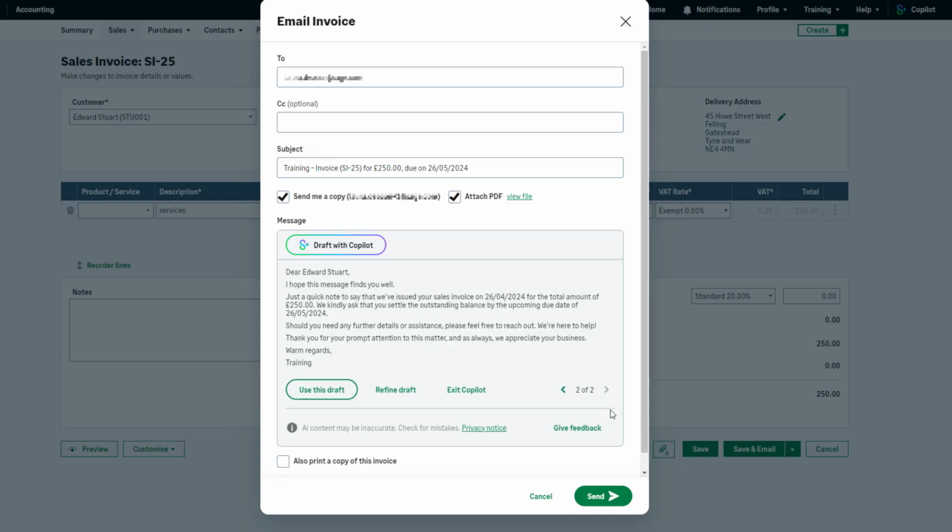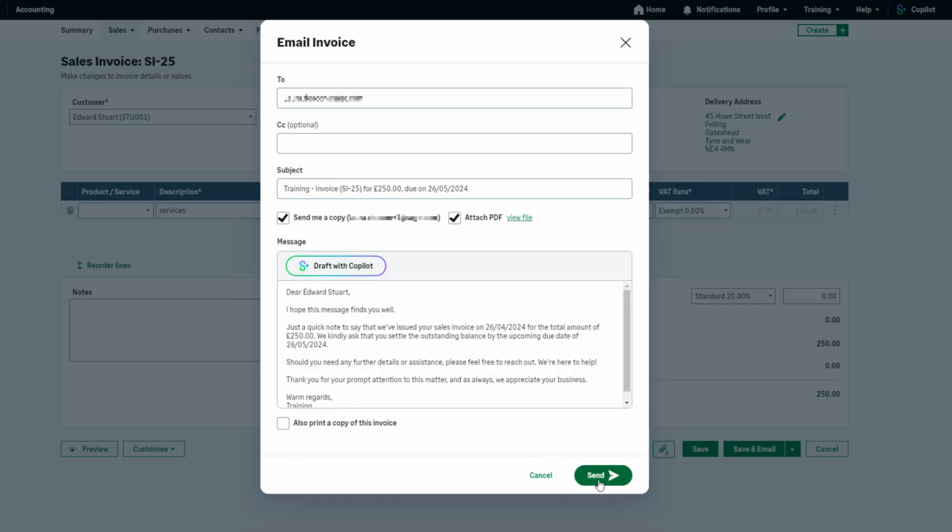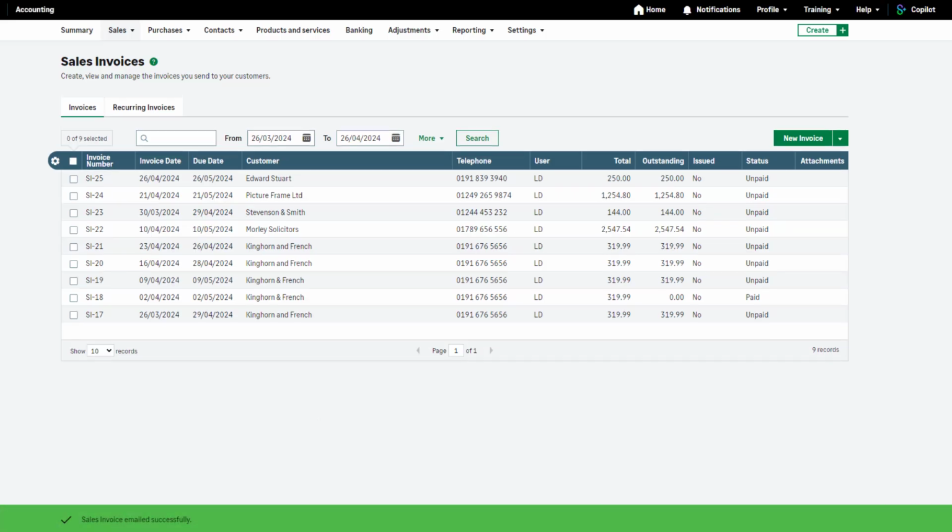You can refine the draft again if you'd like to change the criteria. Or to use the draft on screen, click here. Manually edit the email further if required. Once you're happy, you can send the document directly to your customer.